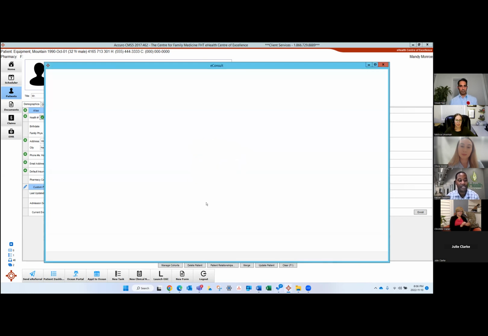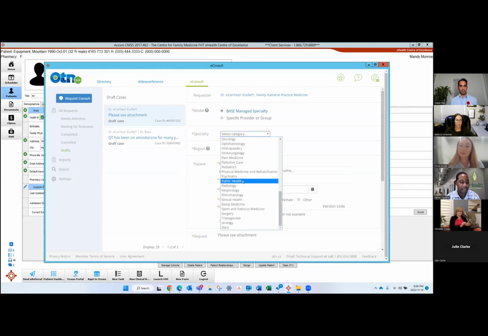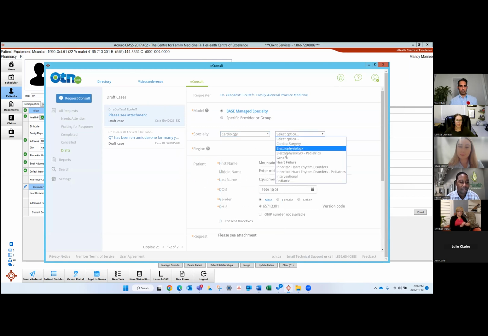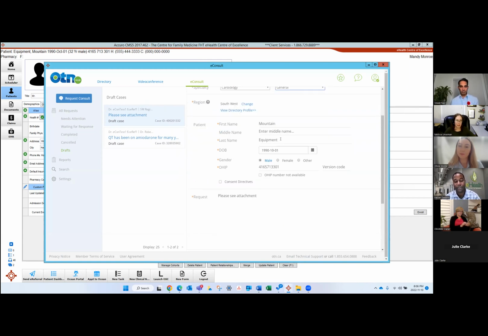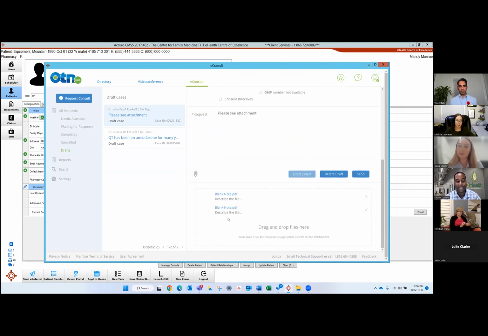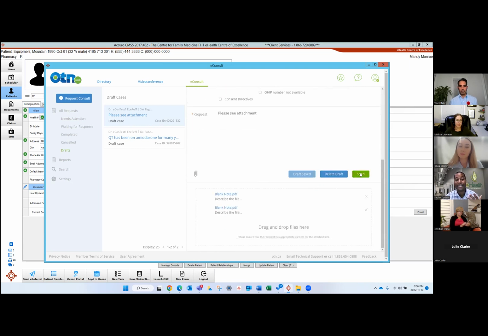And once I sign in, it will bring me to the OTN hub. And at this point in time, it comes up as a draft case. And once you select your specialty, let's just go with cardiology, and we'll just go general. This is our testing environment, but all the information for the patient will be populated, OHIP number, including the attachments as well. So at this point, all you would need to do is hit send.